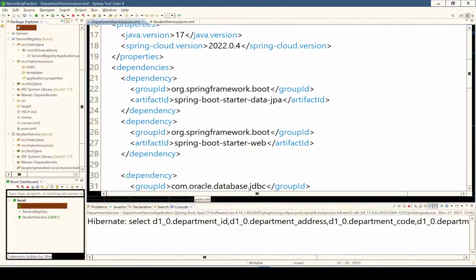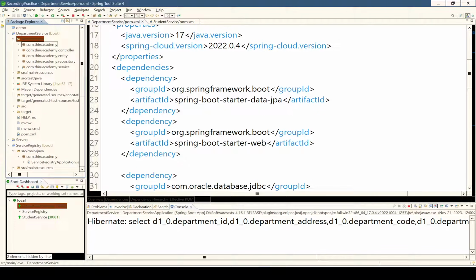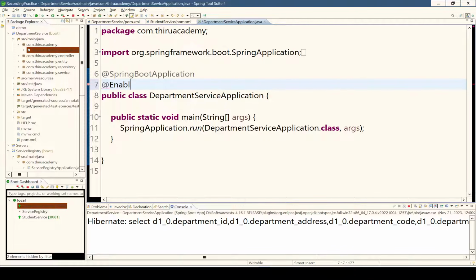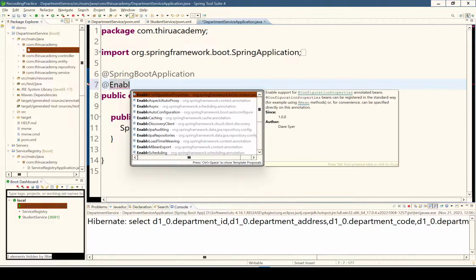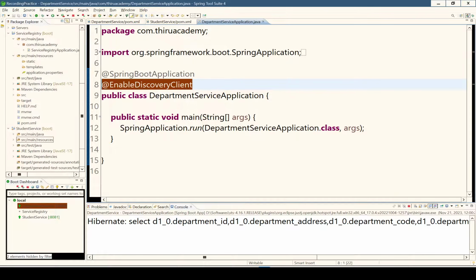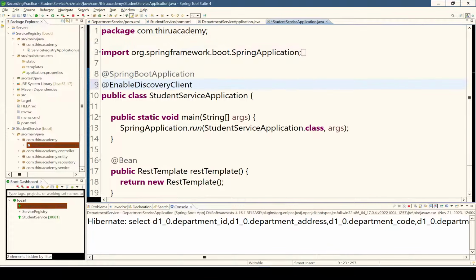We have added, right? And we need to enable that by using @EnableDiscoveryClient annotation in main class, right? Enable discovery client. See, this annotation we need to specify. To specify, this is the client application for service registry. For student service also we need to add. I am adding now for student service. Okay, yeah, fine. I'll restart that application once and we'll test it once.